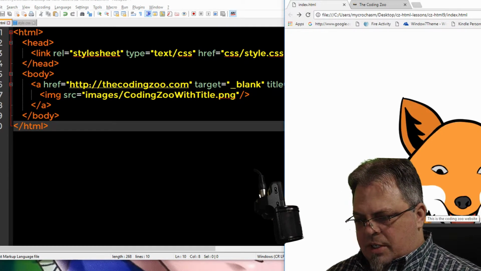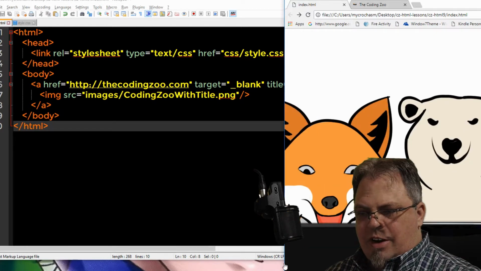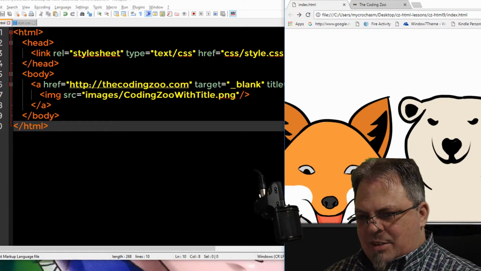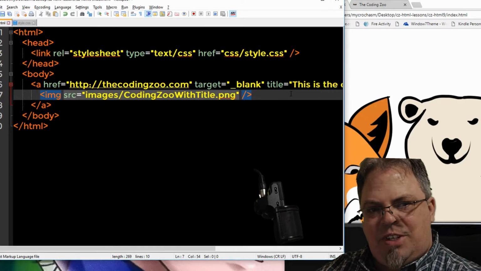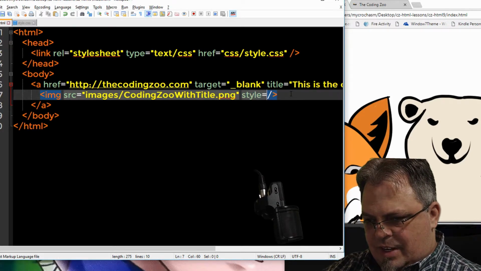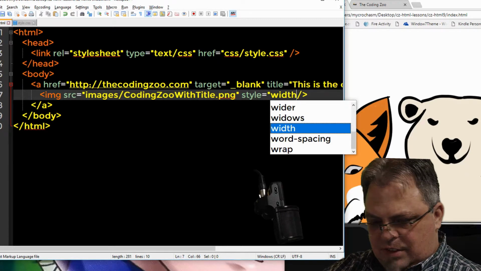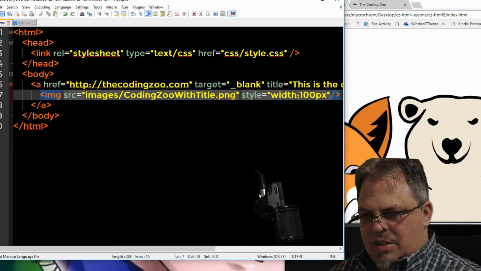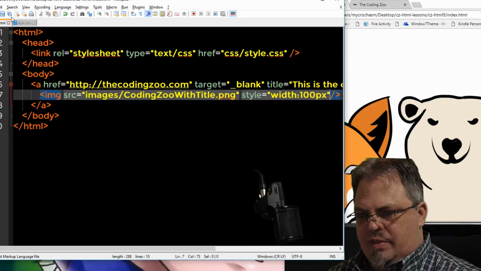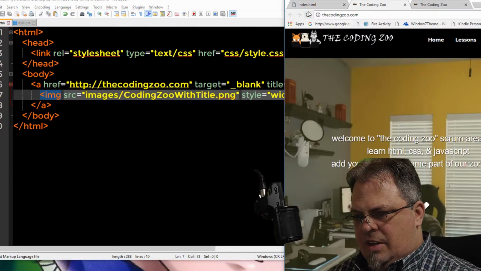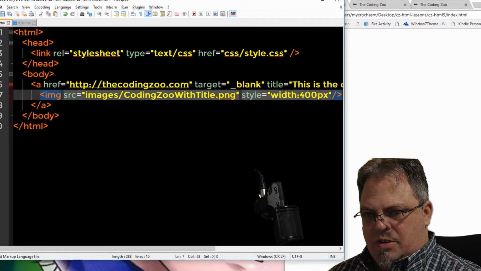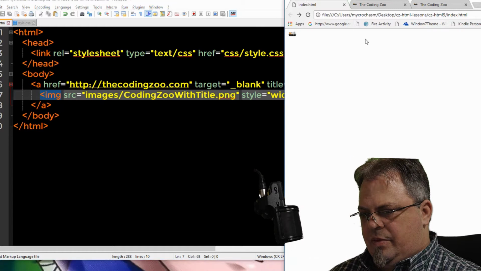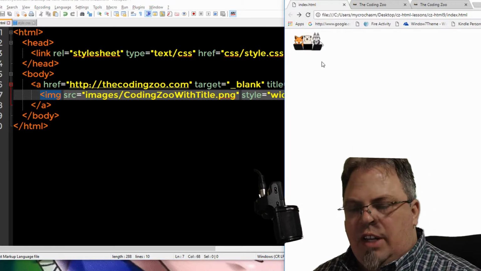So now I have my image displayed as a link, and that's quite a large link, right? I'm going to add some inline style to change that up. I'm going to set the width to 100 pixels. Oh, wrong site. And that's too small. Let's try 400. There we go. All right, so now I have a link and it's an image.